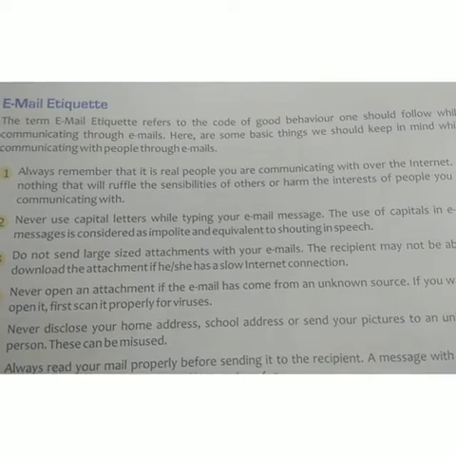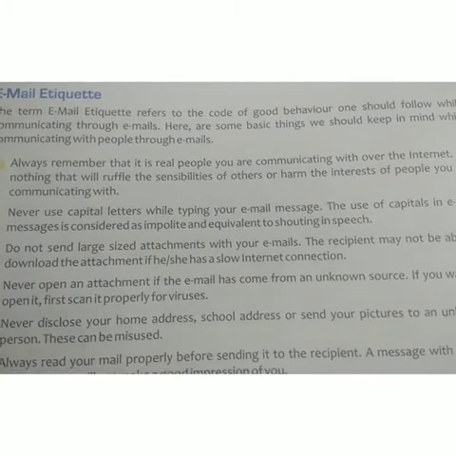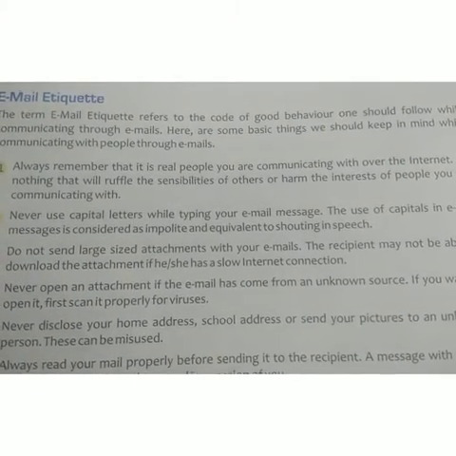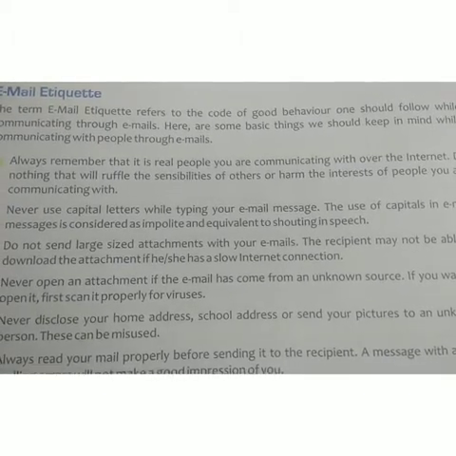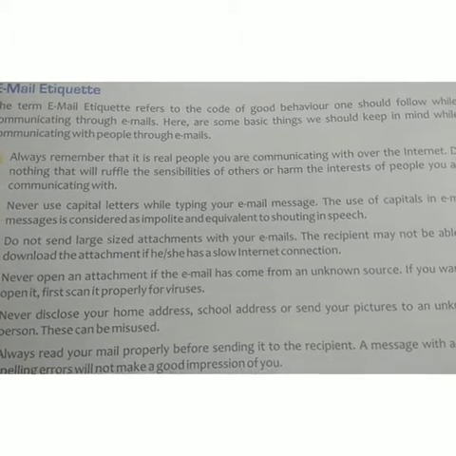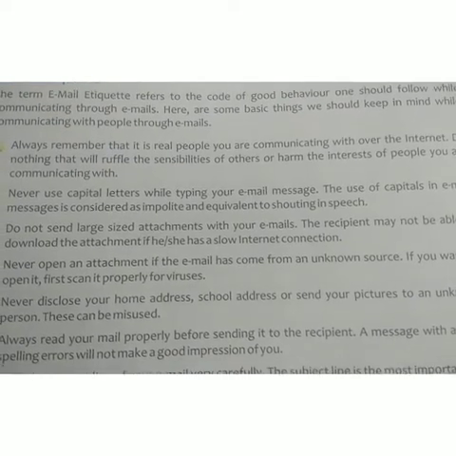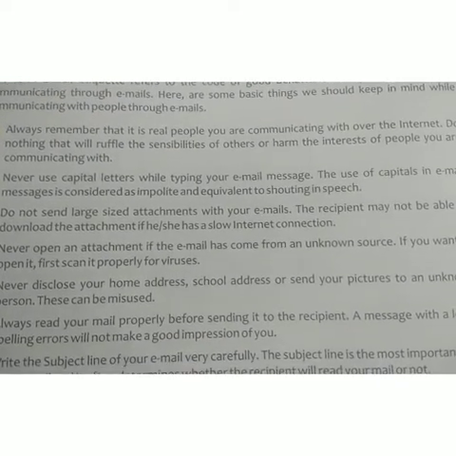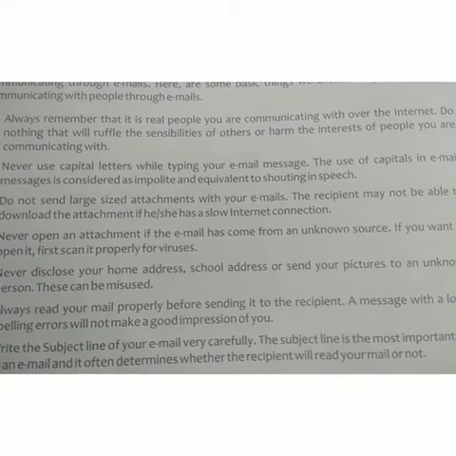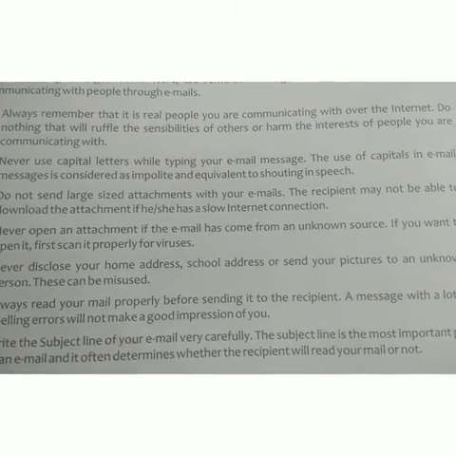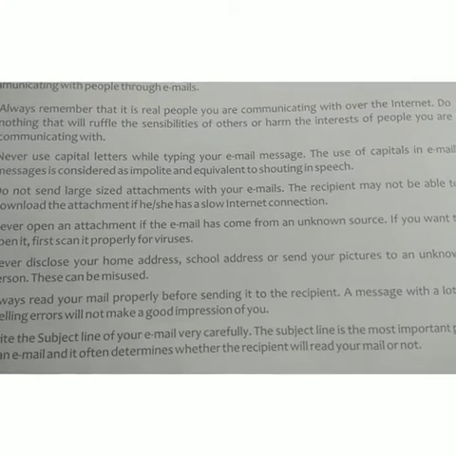Email etiquette. It means the code of good behavior one should follow while communicating through emails. Some basic things we should keep in mind while communicating with people through emails. Number first, always remember that it's real people you are communicating with over the internet, and do nothing that will ruffle the sensibility of others or harm the interested people you are communicating with.